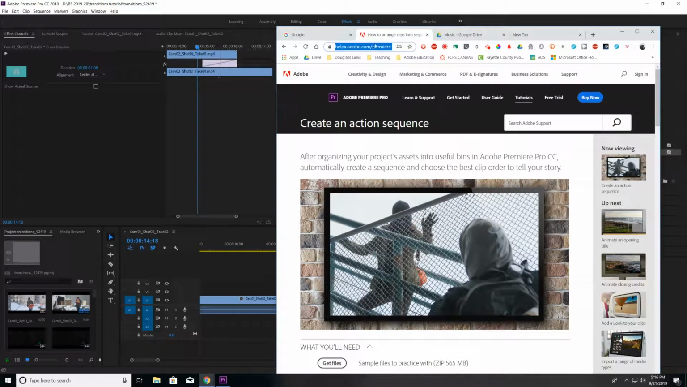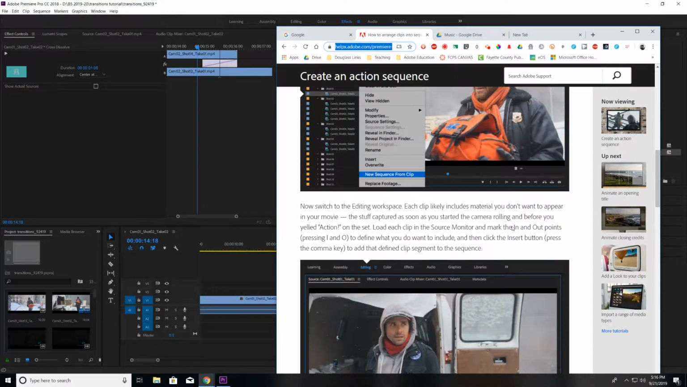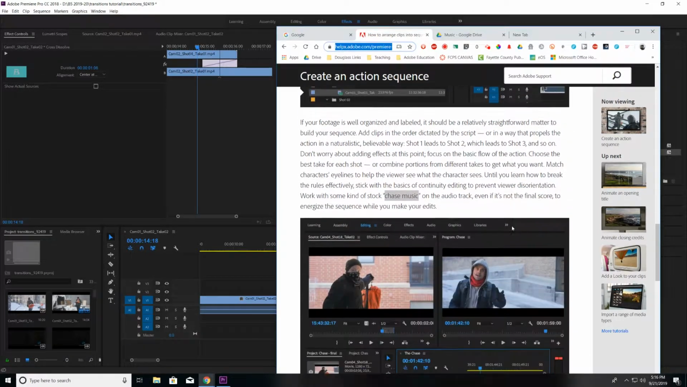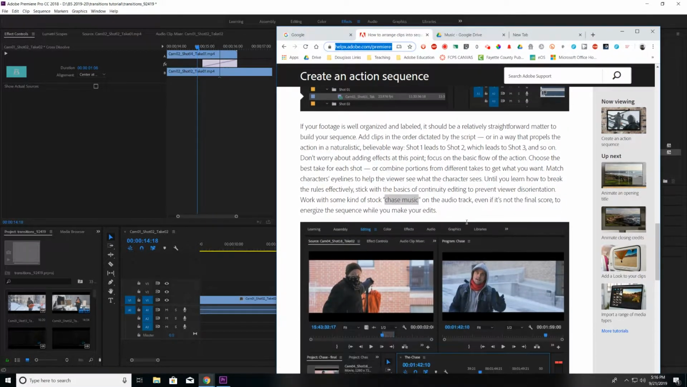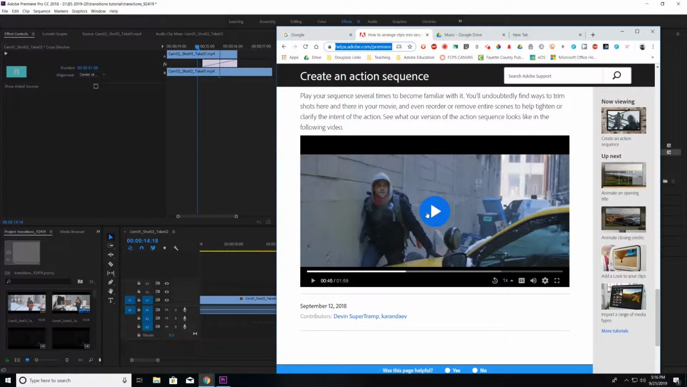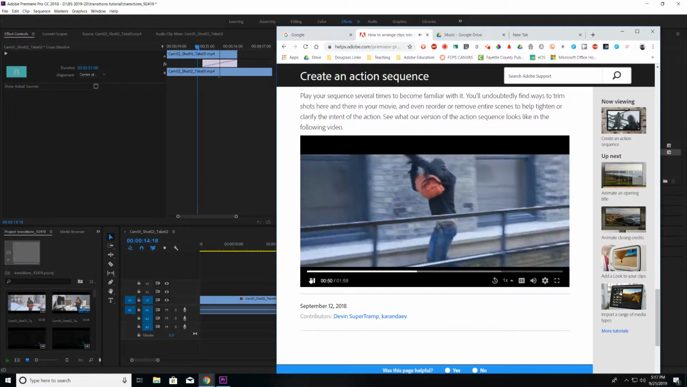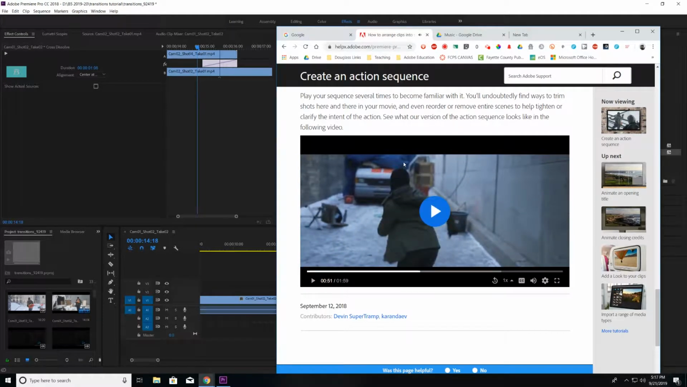So I'm at this link here that I'll show you from Adobe. The Adobe site calls it create an action sequence, and they have a little lesson here. We're going to do something a little different than what their lesson is, but this is where I get the files. It's from some action TV show that probably never made it. You could watch the finished video here, and you can see how they edited the little sequence here.